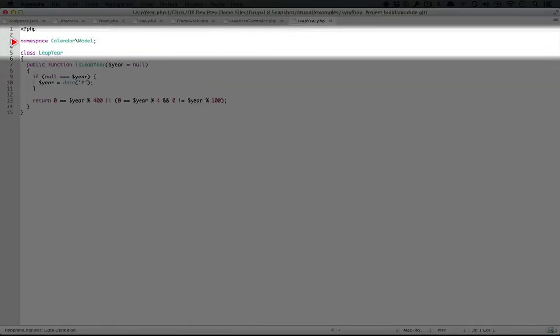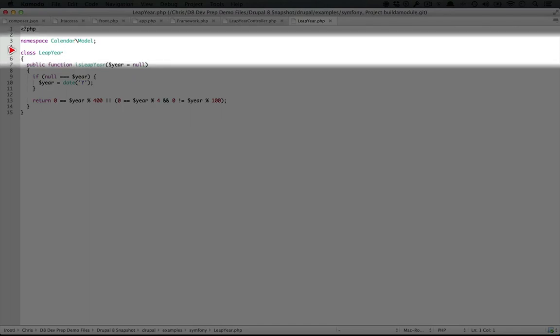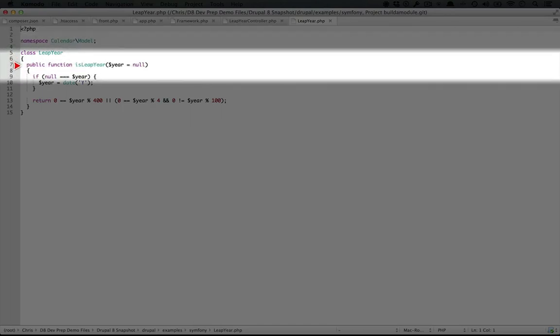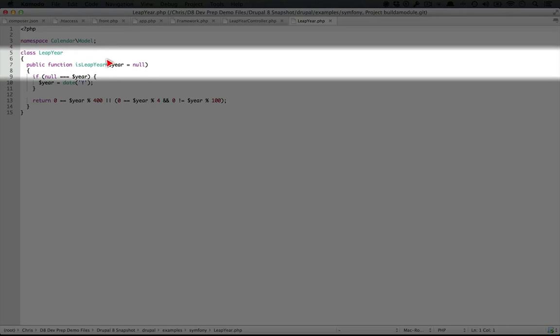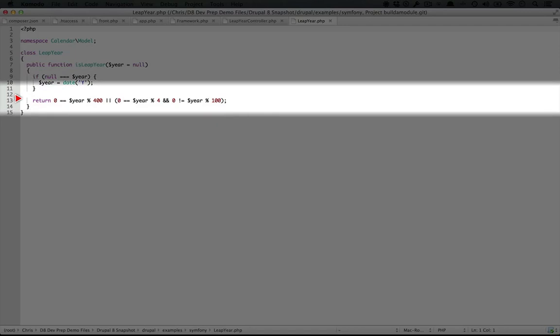We have a similar namespace to our controller. We're starting with Calendar, but then the folder that this code is inside of is Model. The class is LeapYear. We have one method called isLeapYear. It takes year as a parameter, and then it runs the same calculation that we've been running before to calculate whether it's a leap year or not.